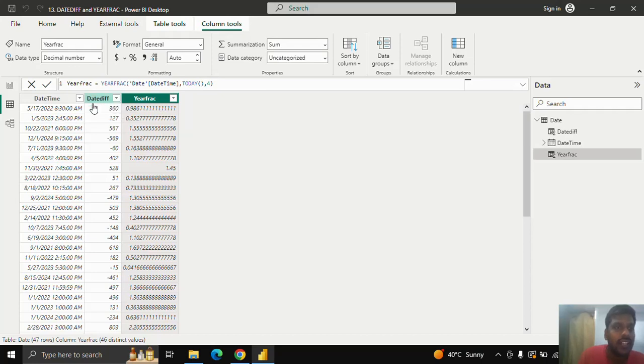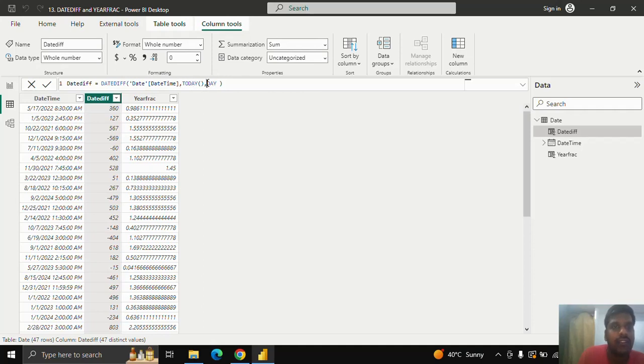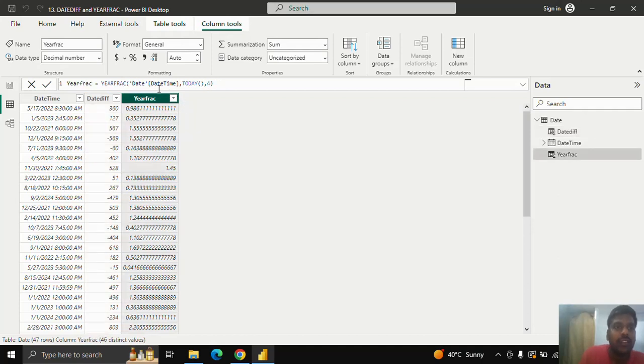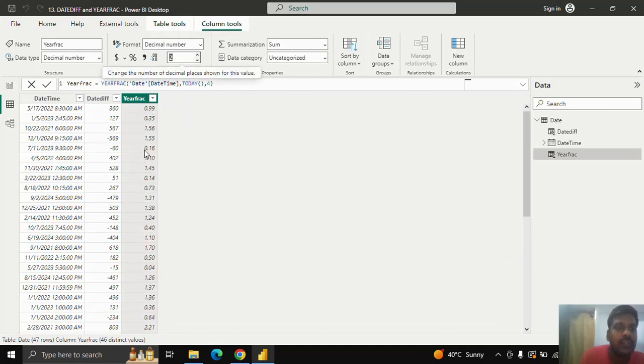We could understand that DATEDIFF works with differences evaluated based upon the start date and end date. Here we have the year fraction, which is evaluated on the basis. We'll get this year fraction. You could reduce the fraction to 2 decimals by clicking here, and it will reduce to 2 decimals like this.